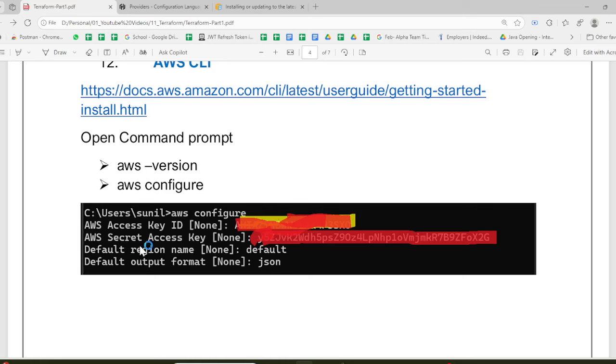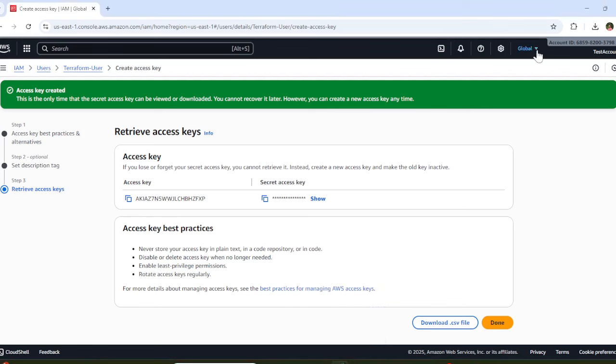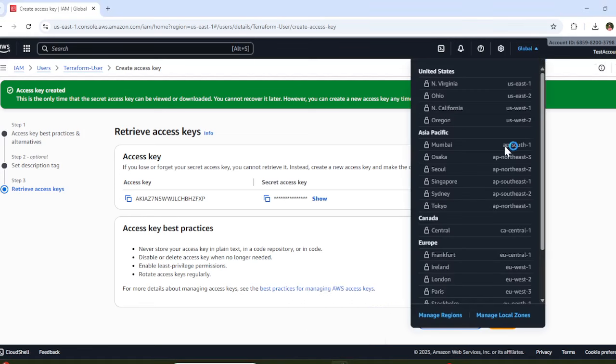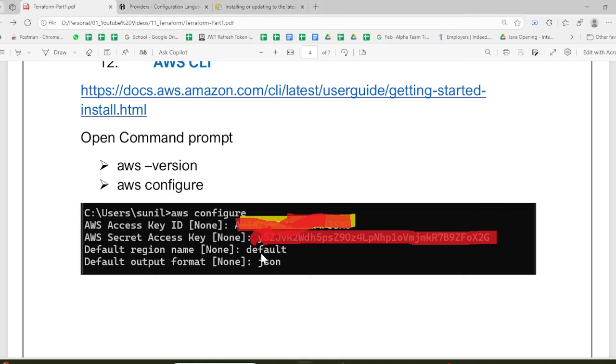It will ask me for the AWS secret key, which I will provide. It will ask me for the default region, so I can say default. Otherwise, I can mention any region from my AWS also. If you go and see, there are many more regions. You can mention ap-south-1, us-west-2, us-east-2, but if you say default, it will go default. And for default output format, you can mention JSON.